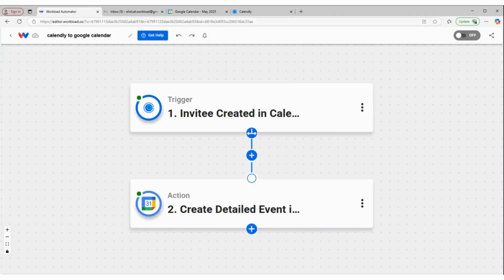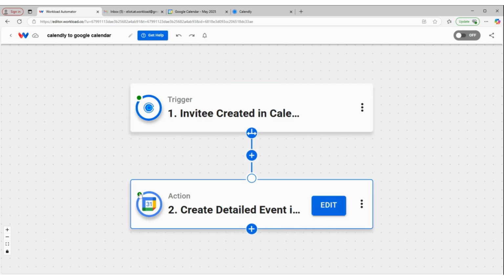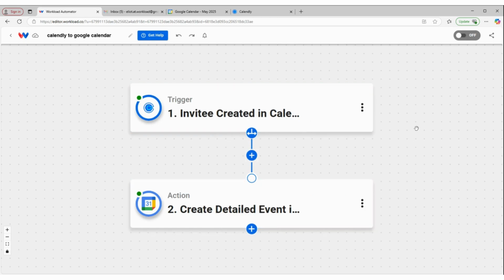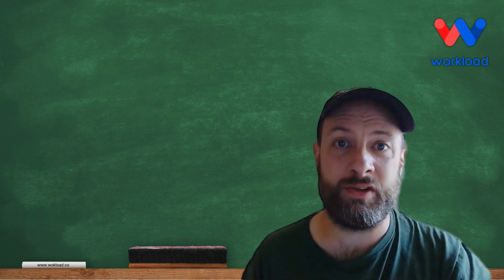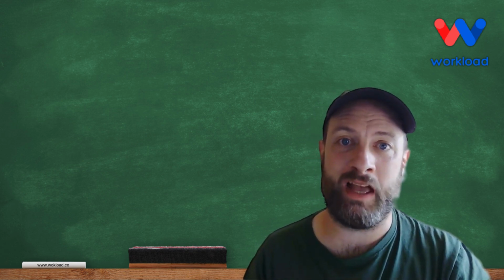I can go back to the Workload editor, check to make sure there's a green dot in each of my nodes, and then I can activate my workflow by turning it on here. And then every time I have a new invitee created in Calendly, that will create a detailed event in Google Calendar. That's how you can easily sync your Calendly invitees with your Google Calendar.